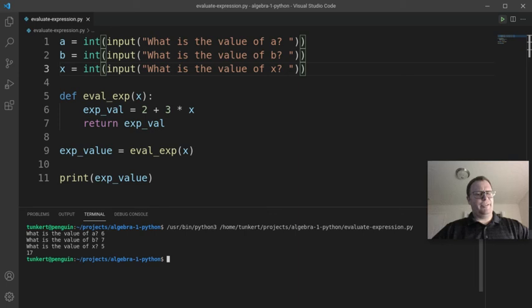7 times 5 is 35 plus 6. That should be 41. What's the problem here? The problem is we're not passing A and B into the function. So we're just passing that value of X. If we saw in the first example, we got 2 plus 3 times 5. 3 times 5 is 15 plus 2 is 17. We're getting 17 again because we've only passed in the value of X.